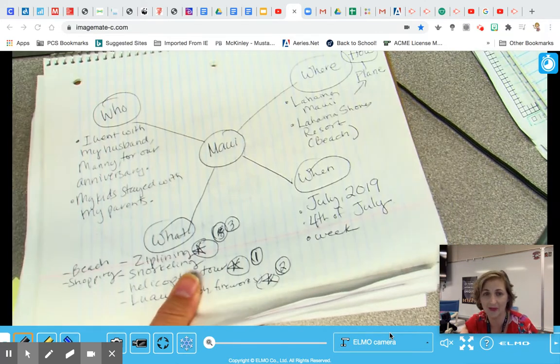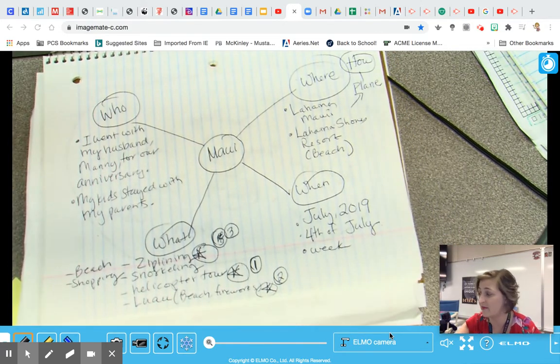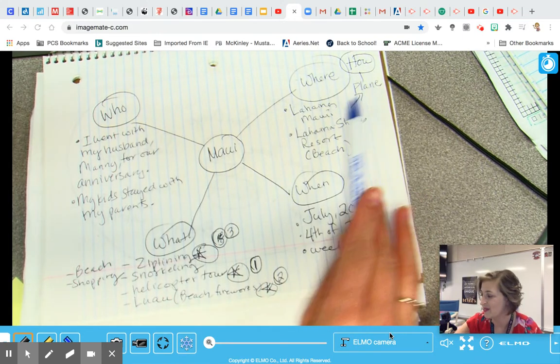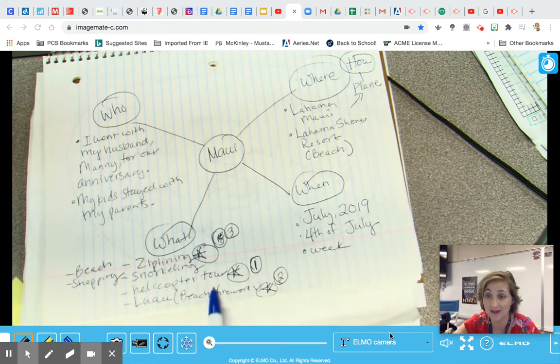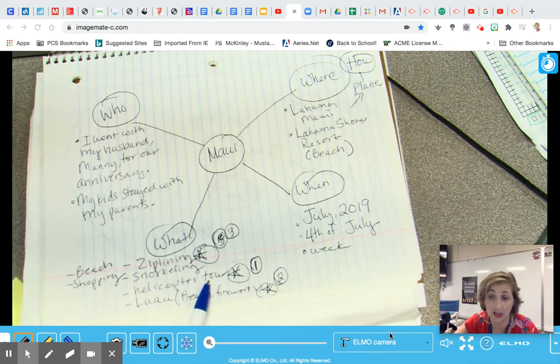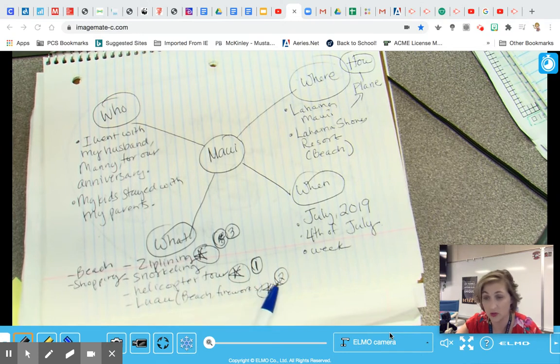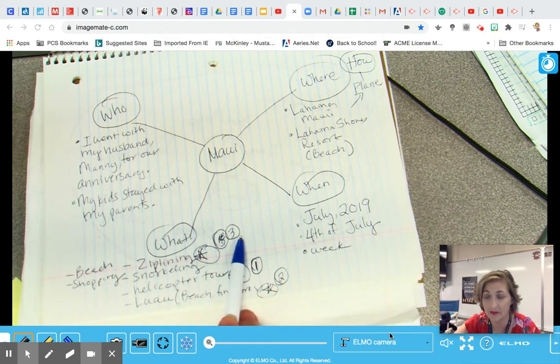Okay, so I did mine on Maui, and we have the who, the where, the how, the what, and the when. We also decided to choose three of the activities that we did on our trip and then number them. What did I do first? I went on the helicopter tour first. What did I do next? The next day, I went on to a luau. Then I went ziplining. So that was my third thing.